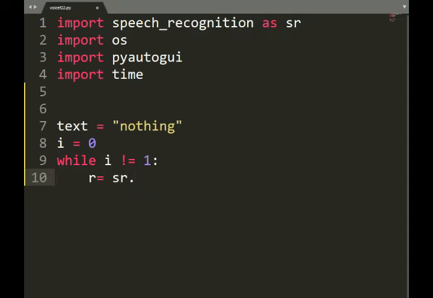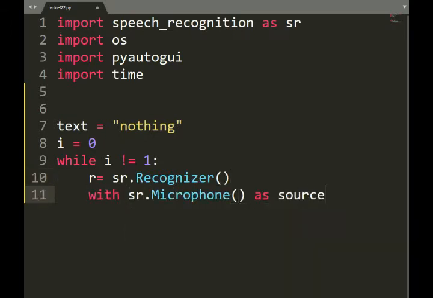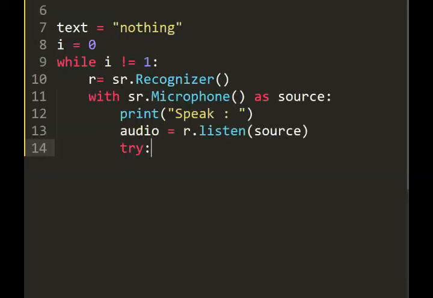So r equals sr.Recognizer, then with sr.Microphone as source, print speak, audio equals r.listen. So what it's going to do is listen to our audio and save it into this variable.